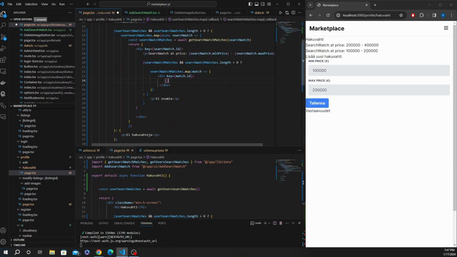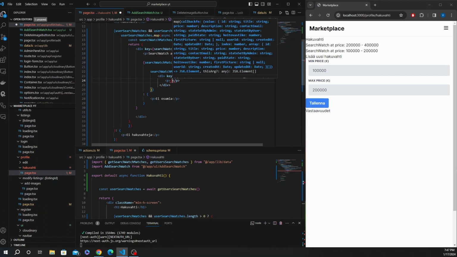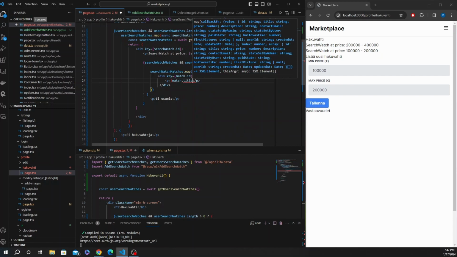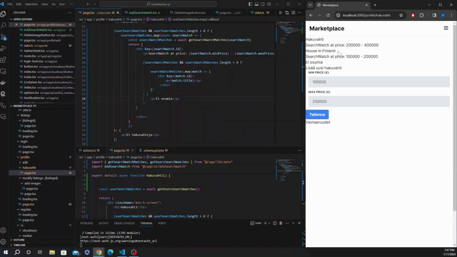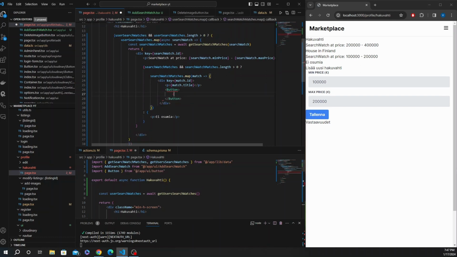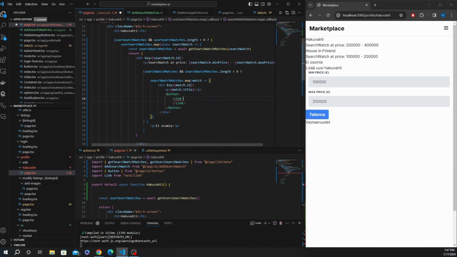And then we can just put the title right here, which is going to be the match dot title. There we go. Yeah, now we can see that we already have one match here. We should provide a link preferably right here. So basically a button with a link component, which takes the user to the listing. So we can just say view the listing, and it's going to be a href into the listing.